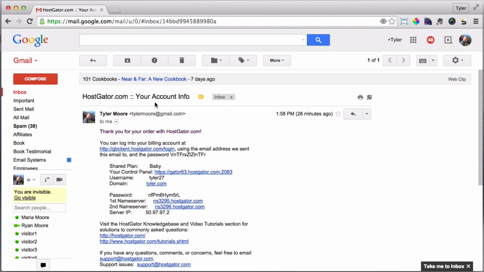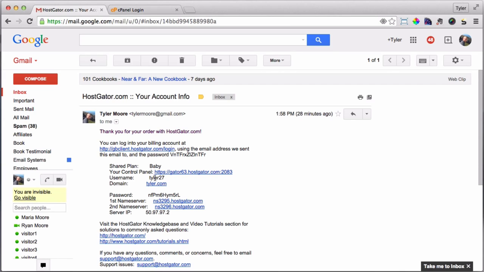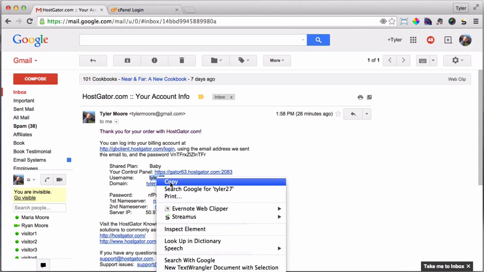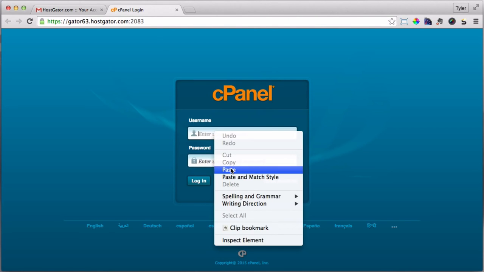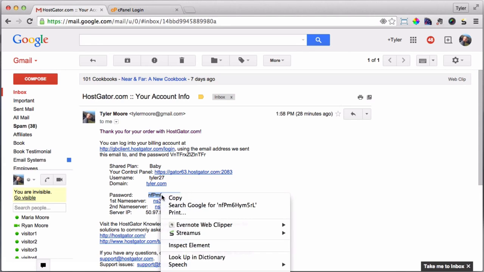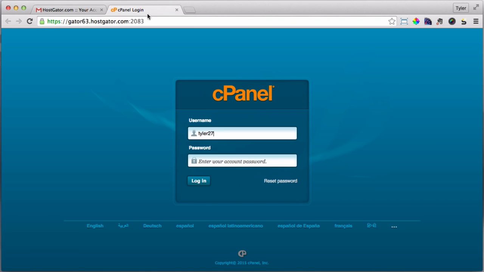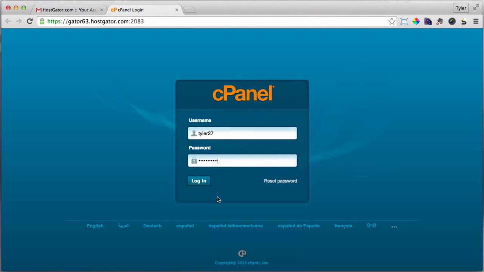So to install WordPress, we have to log into our control panel, which is right here. Go ahead and click the link. And it's going to ask us for our username and password. So our username is right here. We can just copy it or press Control-C or Command-C if you're on a Mac. And paste it. And copy our password. And paste it. And then press Login.